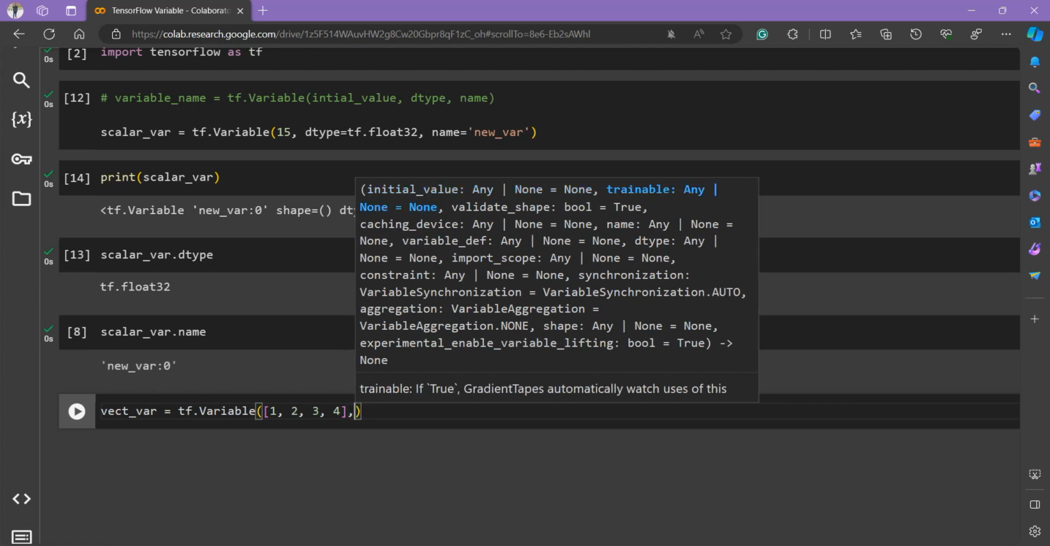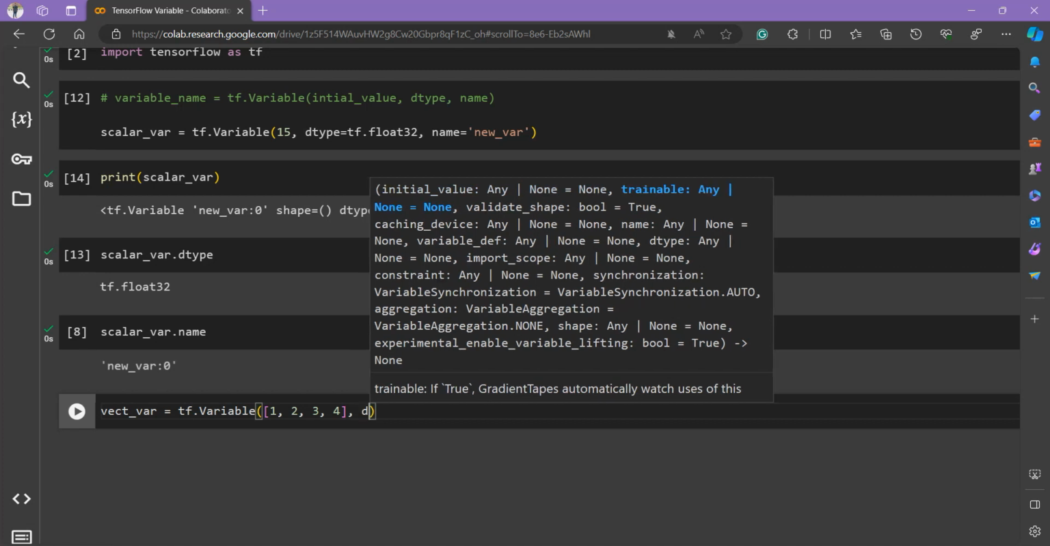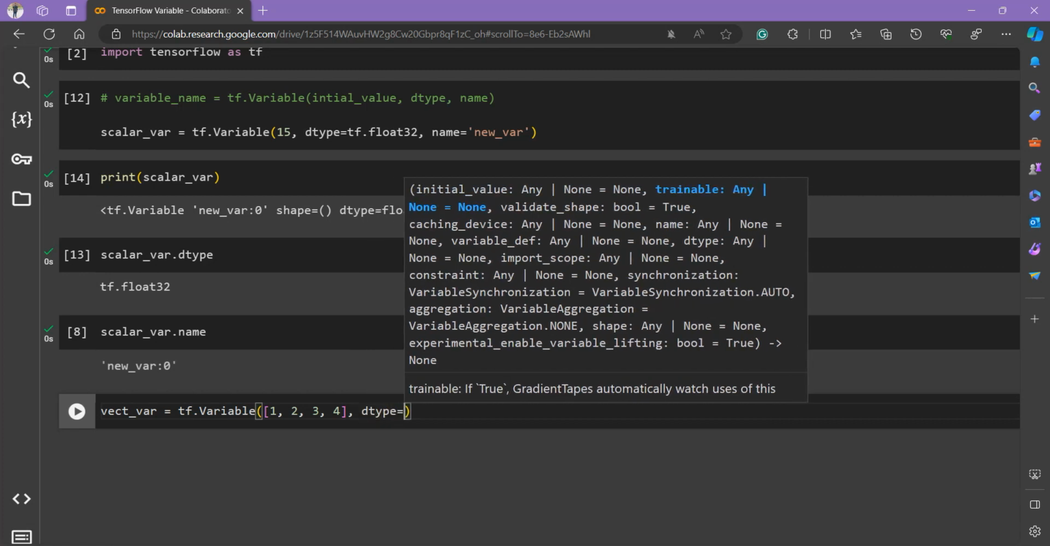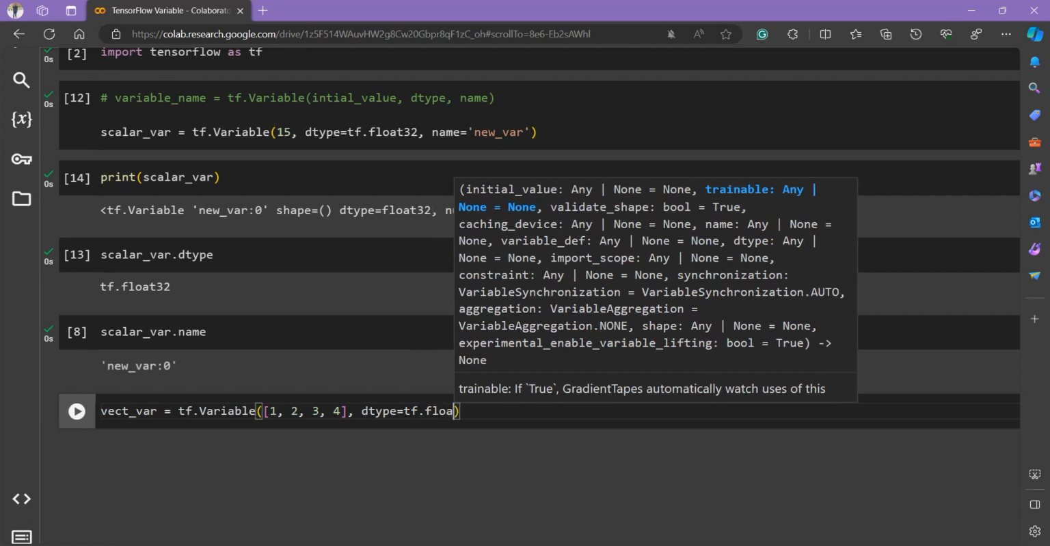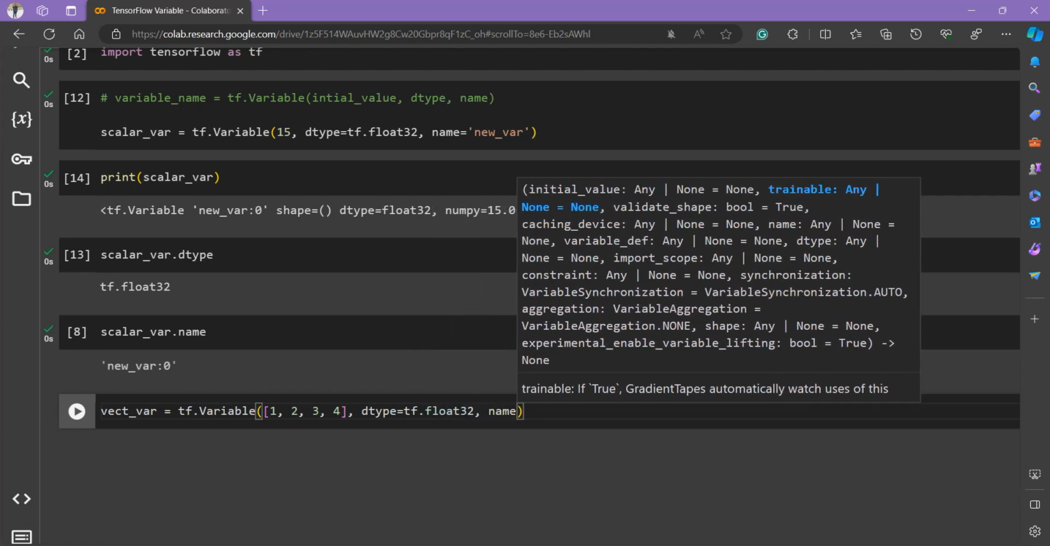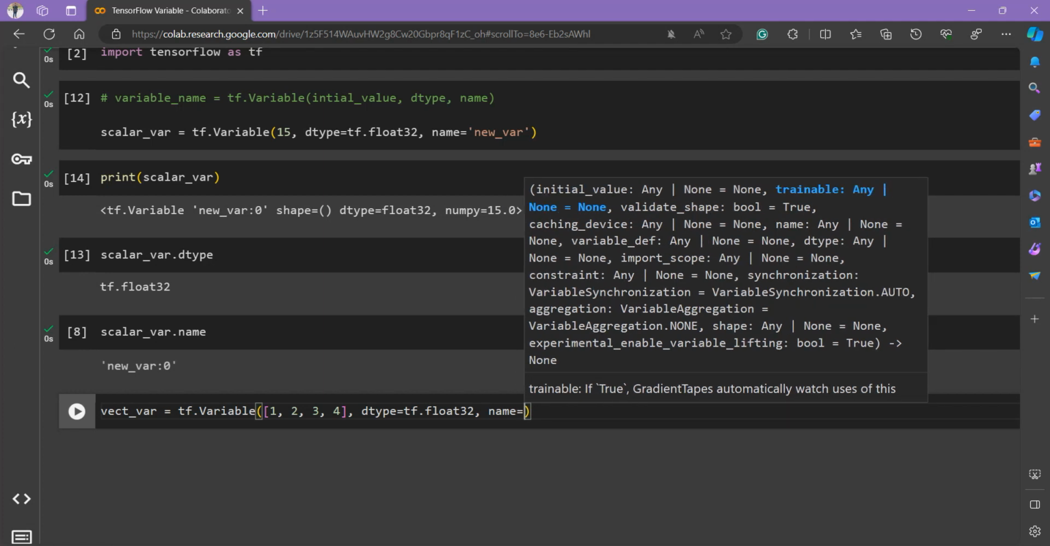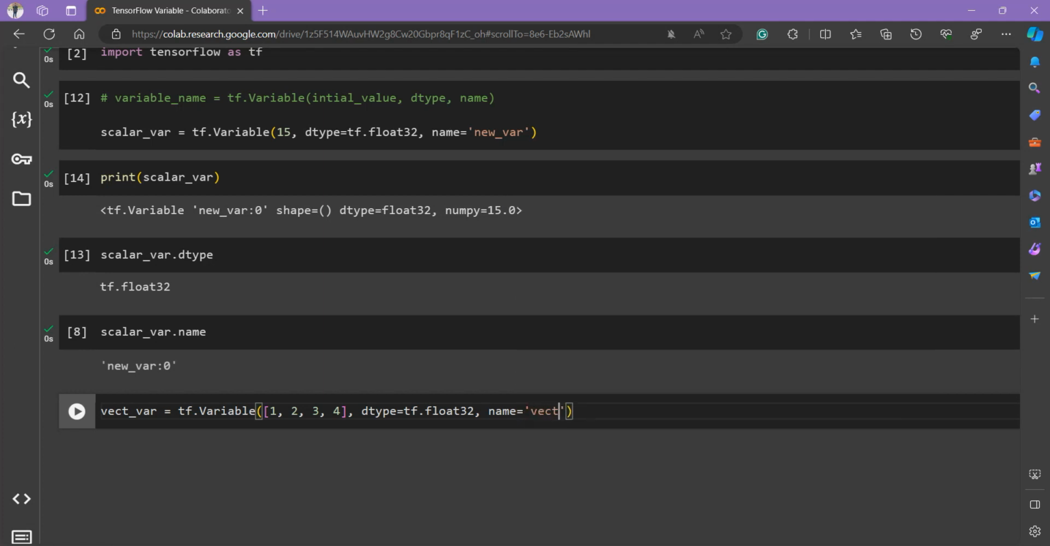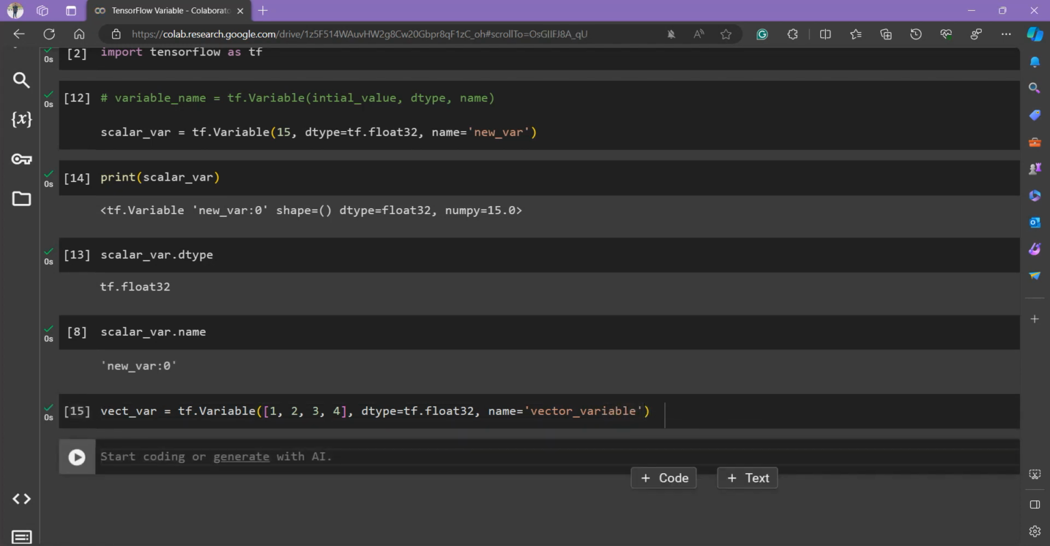You can specify the data type of this variable, like dtype equal to tf dot float32, and specify a unique name for this variable, like vector variable. Execute this, and it creates a new variable, vector variable.